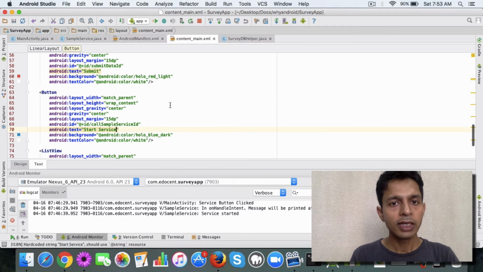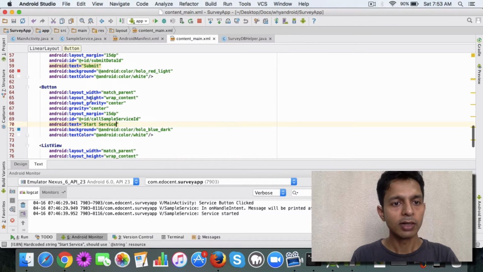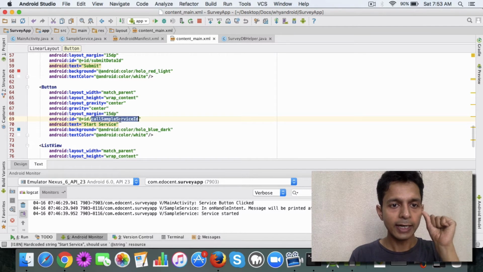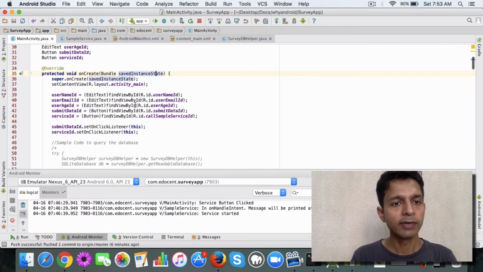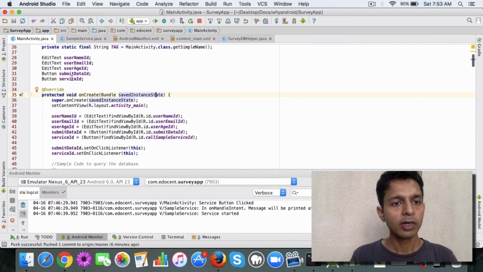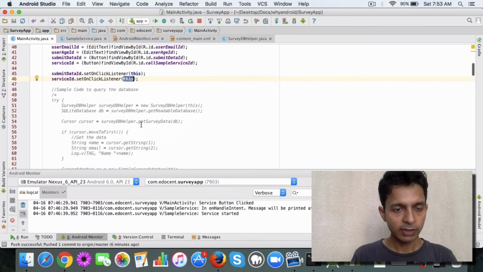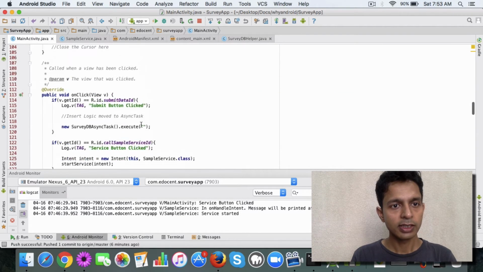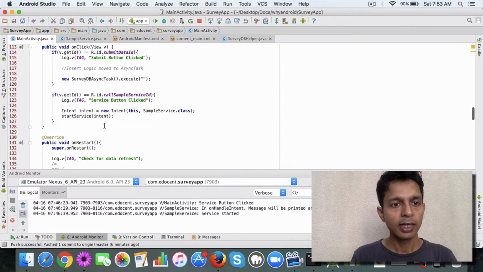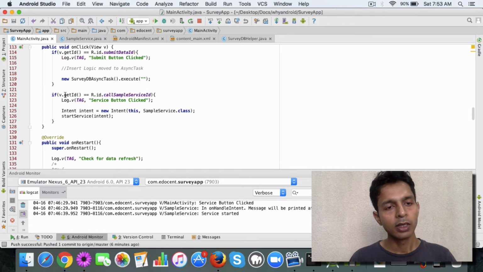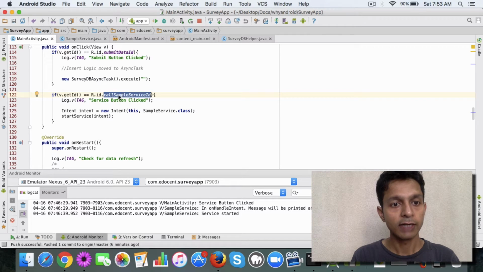So in the main activity content main XML, I've added a button which is pretty straightforward. You can go ahead and add a simple button which has an ID. Coming to the main activity class, I've got a reference to this button here, and then I've set a listener, set on click listener. Okay, so that when the button is clicked, this method on click gets called, and in this method it'll check for the action, whether this button was clicked or not. And if this button was clicked, then the next step is calling the service.